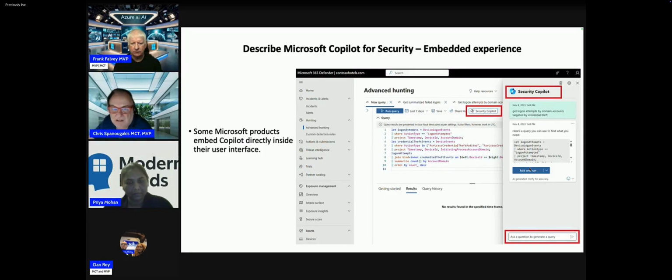back the results. Imagine how useful this is, because a lot of people do not know how to write custom query language scripts that are used in advanced hunting. So you just describe to Security Copilot what you want to do, and it will give you back the script to use in advanced hunting. And this specific button, Security Copilot, is present in every security portal that you can use in Microsoft Azure and in Microsoft 365.